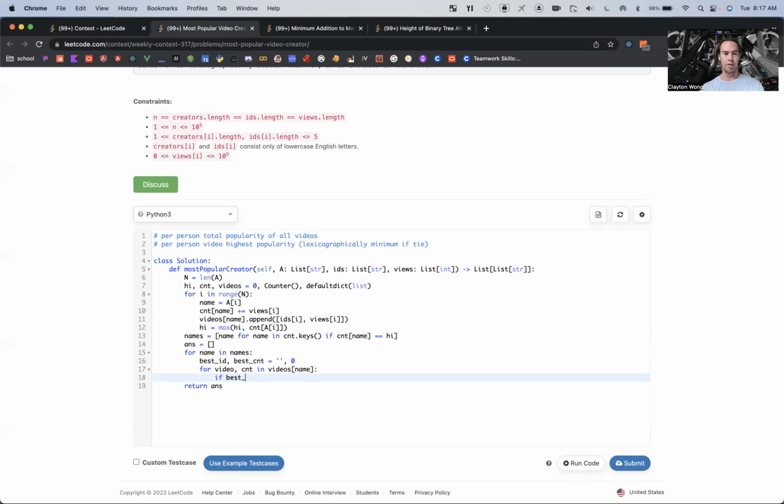If best count is less than or equal to the count, and just as less than the count, we'll set it best ID equals this guy ID. Video best count is equal to count.